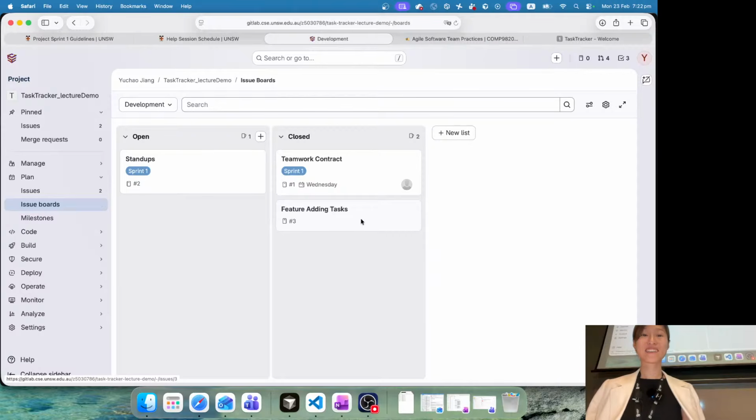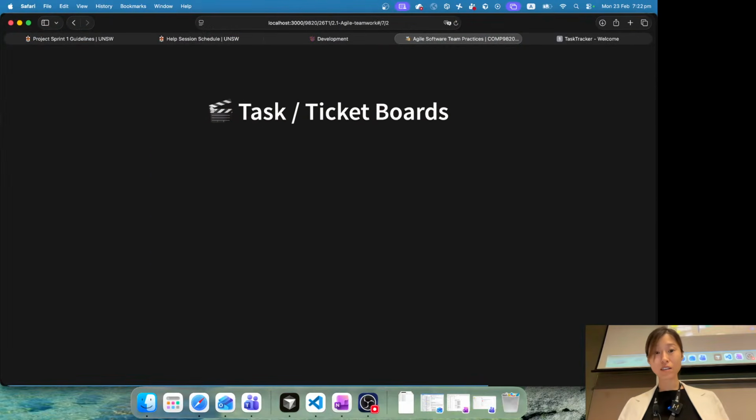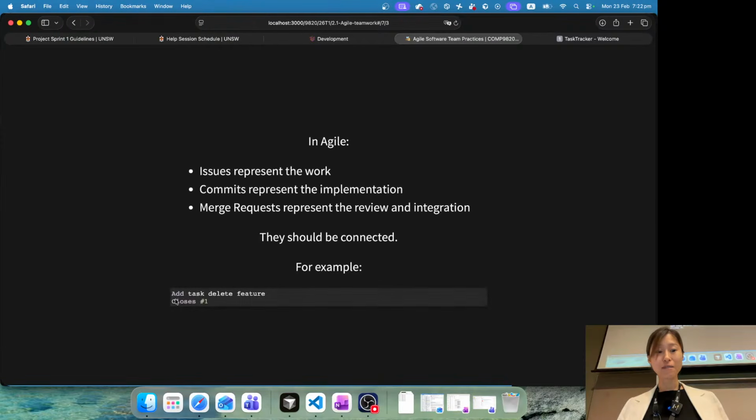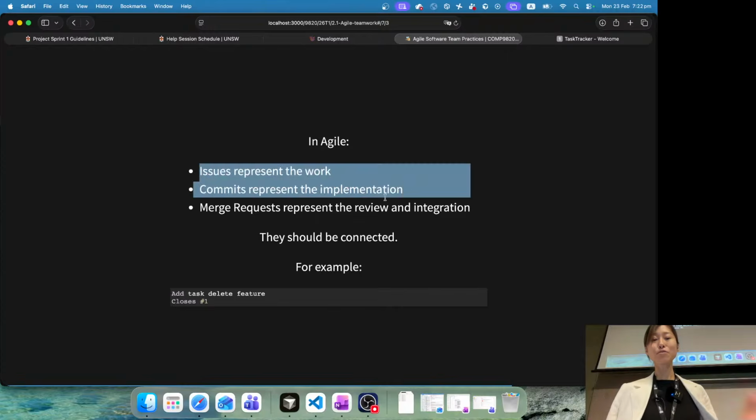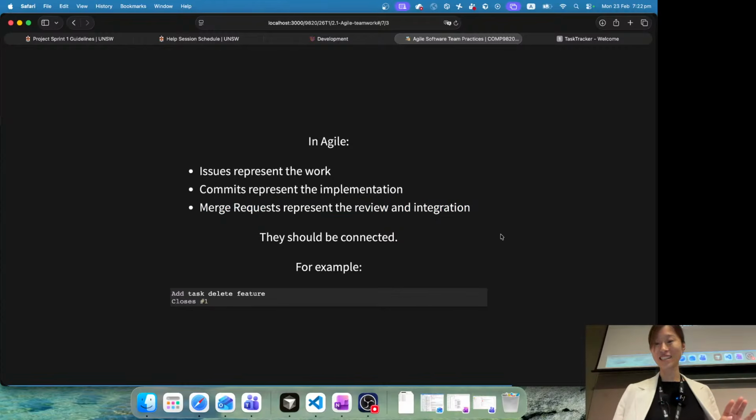Okay, cool. I'm not sure if I have time to demo that, but it's pretty straightforward. You can also find some instructions on the slides. It looks like this: when you write your commit message, add one line about close -1 or -2. It means close issue 1 or issue 2, and it will automatically close on GitLab. So issues represent the work, commits represent the implementation, and merge requests represent the review and integration. So everything comes together now. Everyone's connected and linked with each other.